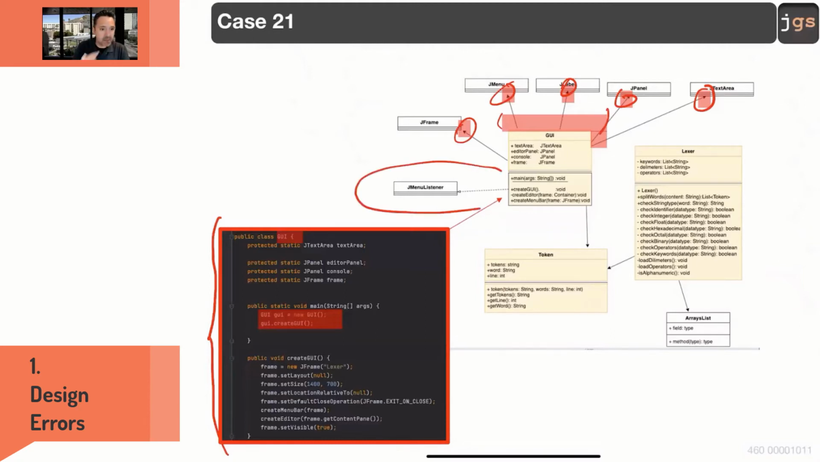Number one, yes, agree with the chat. According to the diagram, there is this triangle here with these dots, and that is realization, and that corresponds in the source code to an implements. However, nothing there. Wrong. Something about the variables?